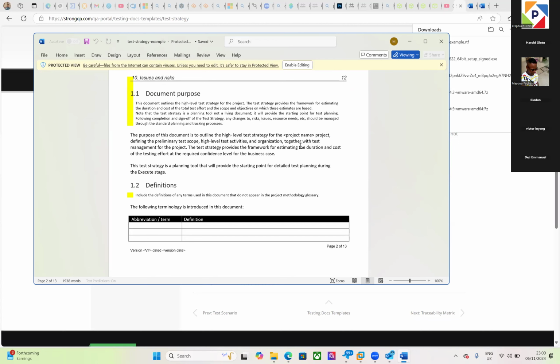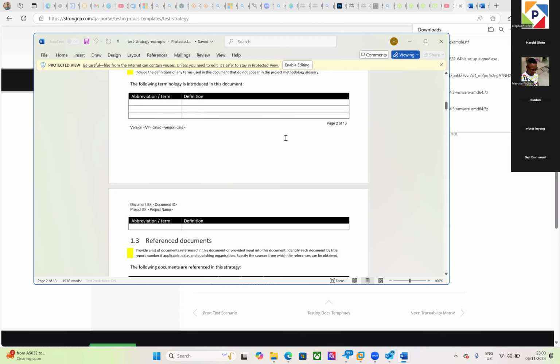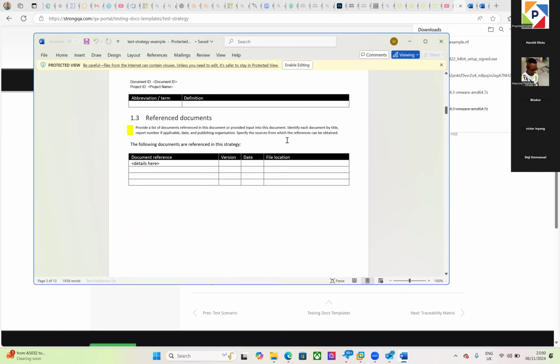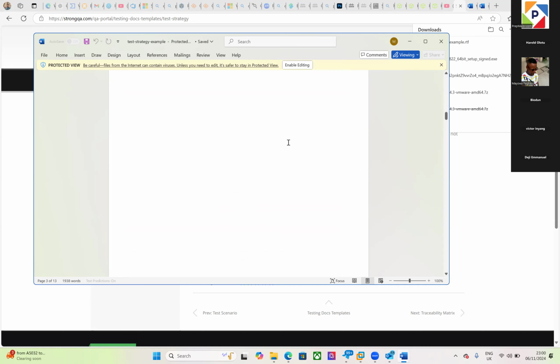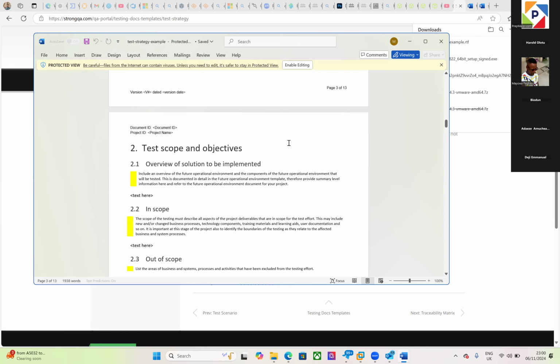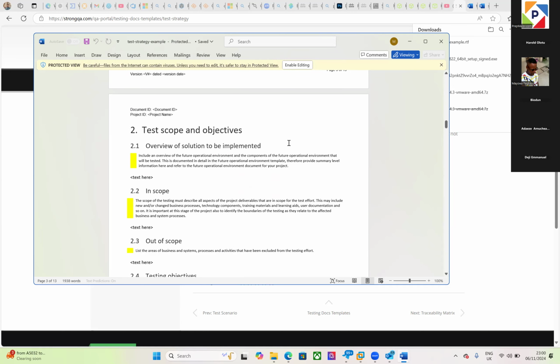So it's already giving you some insight on what you should write inside. Do you get it now? Scroll down more, let's see. So reference document, okay, that's fine. Scroll down more. Yeah, so you can see the scope now. It's saying the scope includes the overview of the feature, operation, environment, and so on.